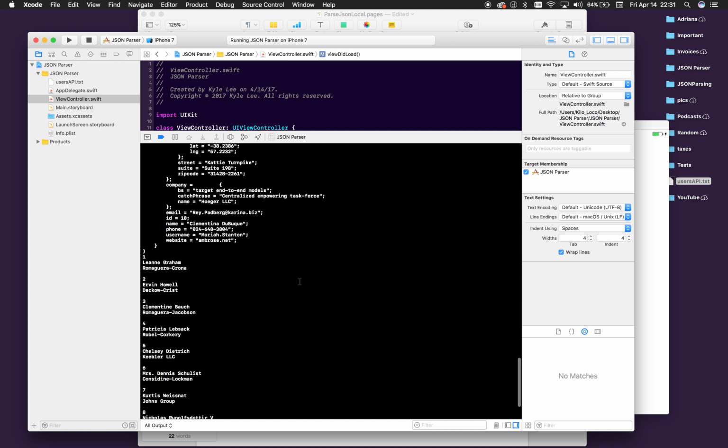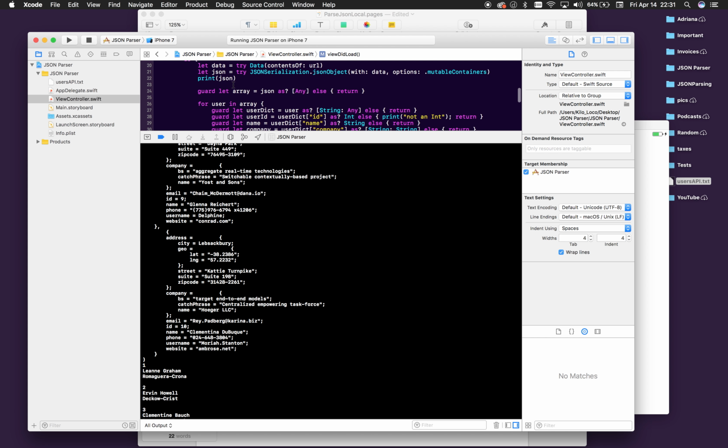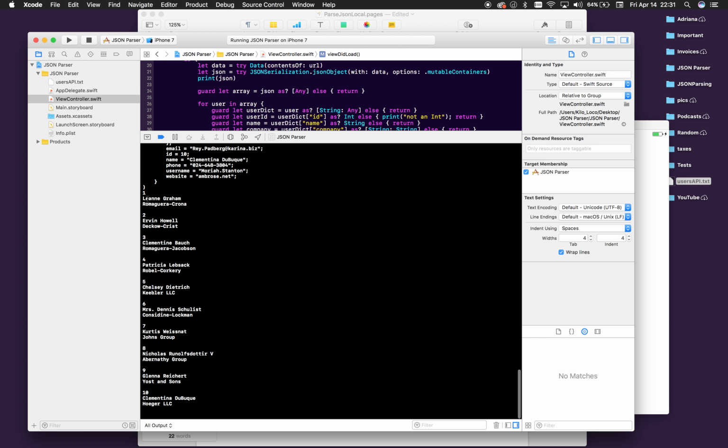And that is how you, oh, well, we still have some of the JSON being printed. We had it printed up here, so that's why it's coming back. But as you can see, this is exactly what you parse. So we got the user ID, the name, and the company name, and you can see that for each user.